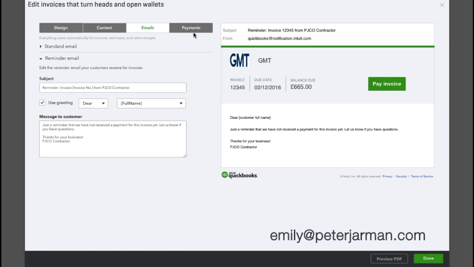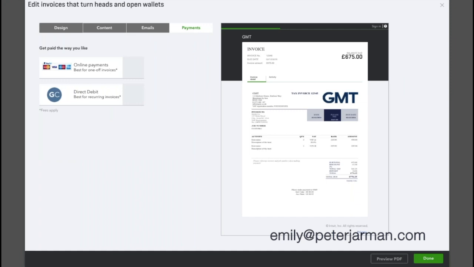The last tab is the Payments tab. So this is if you have a GoCardless connection set up with QuickBooks or offer alternative ways of payment such as PayPal to your customers. This is a little bit more in depth, and if this is something that you're wanting to use, get in touch with me on the email at the bottom of this video and I'll be able to explain how this works for you as well. Once you're happy with the customizations, you can click Done.